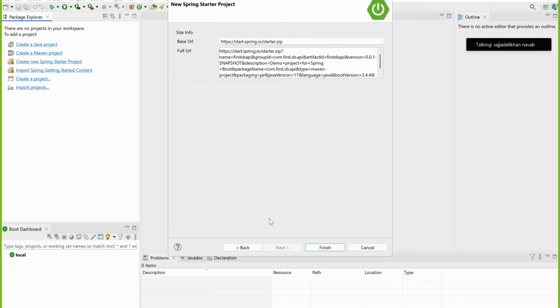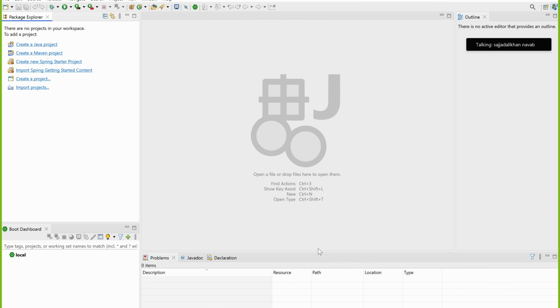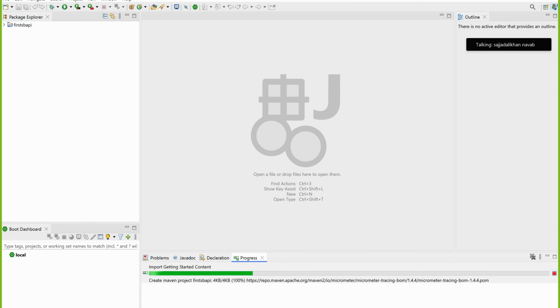Click next. Now here you will be getting the base URL from where you are creating the Spring Boot application. From this starter.spring.io site, you will be downloading the Spring Boot application. So click on finish. Once you click on finish, it will start downloading your Spring Boot project.